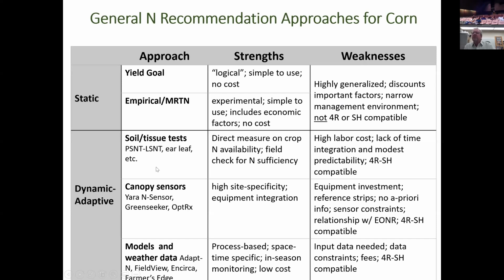The soil or tissue test is a more dynamic approach, like a PSNT. Probably many of you use that. You use ear leaves, etc. But here in New York, PSNTs are probably the most used, and they do allow you to check in with the field and sufficiency status. There are some downsides of it. It's fairly high labor cost, and it has modest predictability, in part because you don't know what happens after you take that sample, and weather events can have a big impact. It is, however, 4R and soil health compatible.